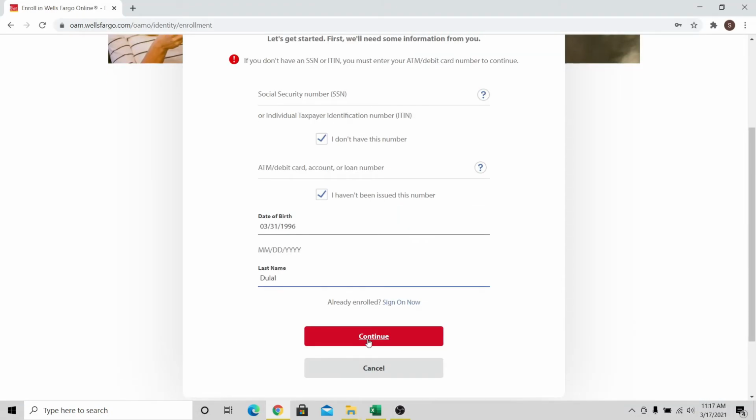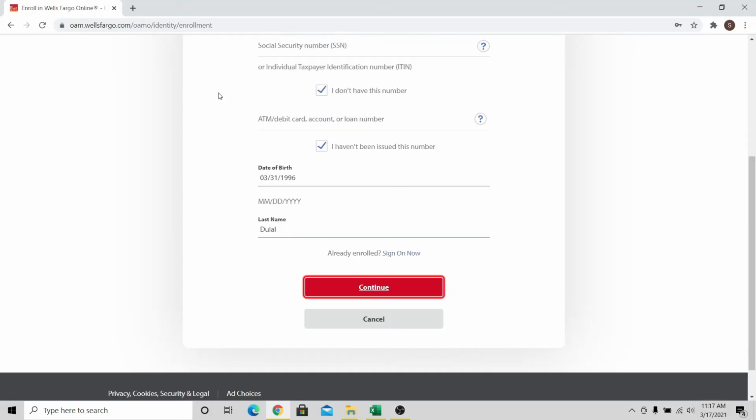on the continue button. After this, you will be asked to enter more of your personal information, including your phone number, your email address, and then you will be allowed to set up a username and password for your account.